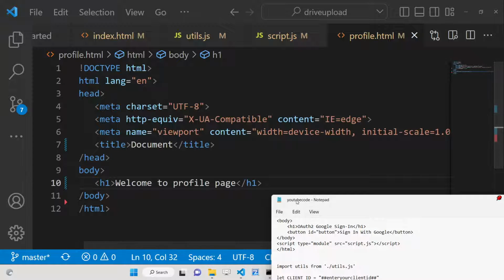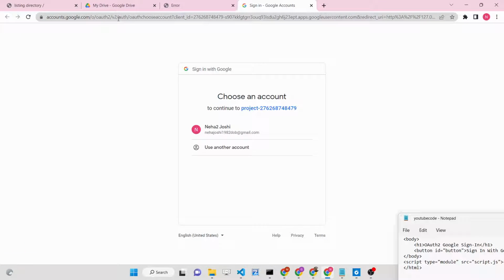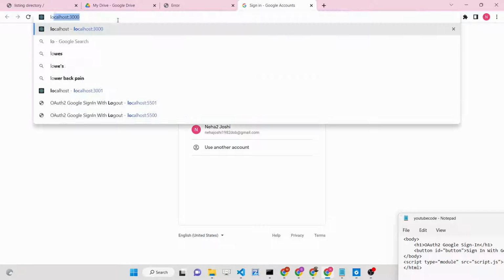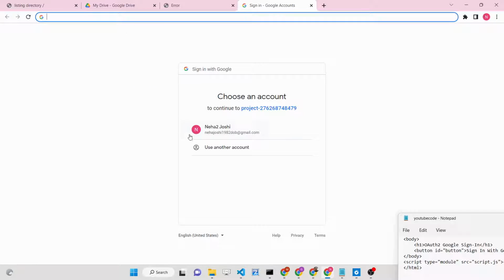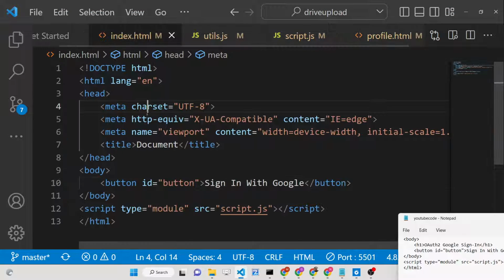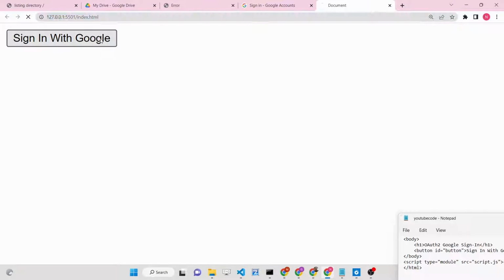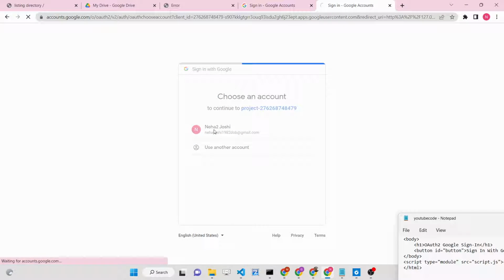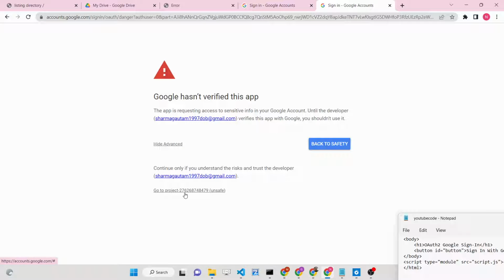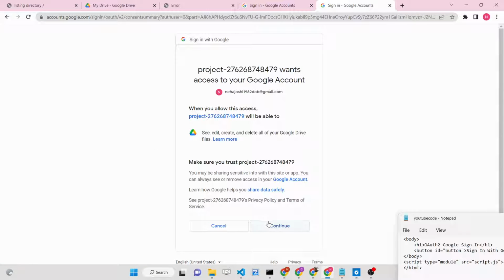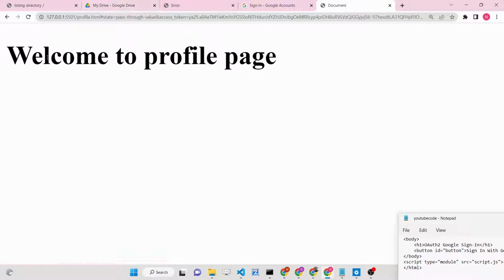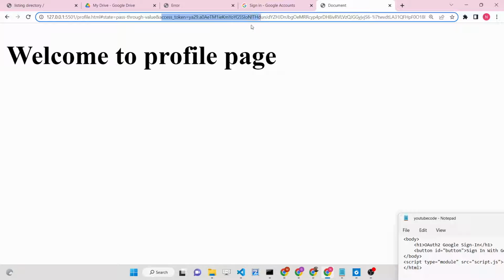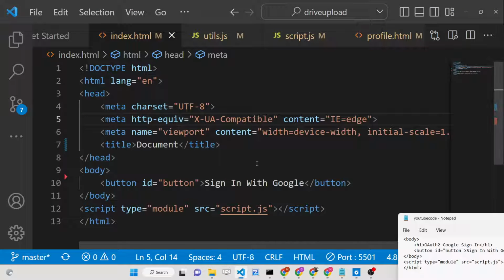So now let me do this process once again. Let me open index.html, open with live server, click on this button. You will now see you need to select your account here, go to advanced option, select the permissions, so click on continue, and you get "Welcome to profile page". You can see that now we get this access token here, you can see from the URL, similar to the last tutorial. So now we need to get this access token which is there inside the URL of the browser.